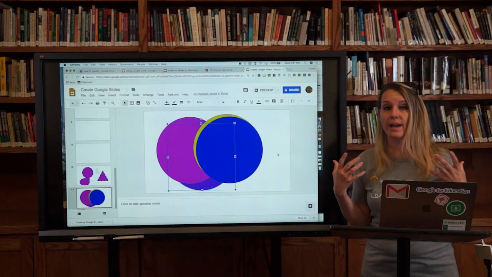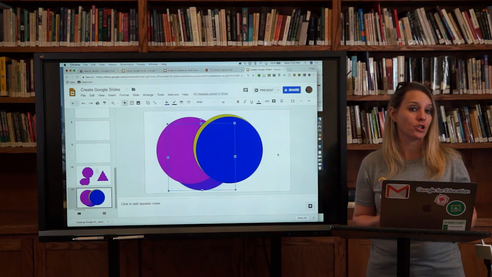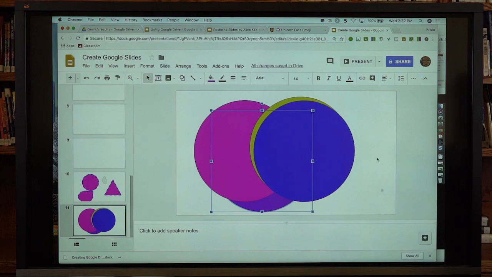What if I want to move it right up to the top? I can Control up arrow, Control down arrow, or I can do Control Shift up arrow to bring it to the top, and Control Shift down arrow to put it to the back.